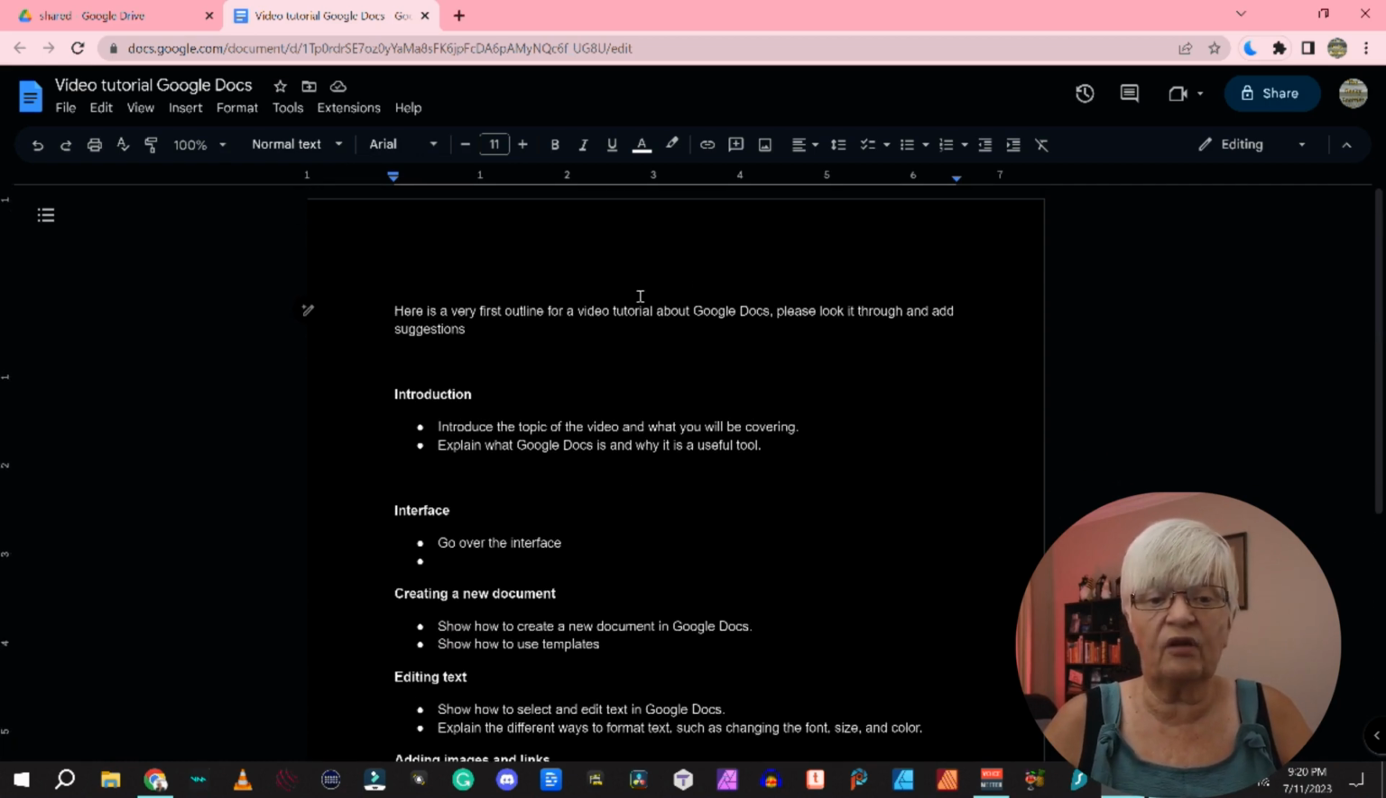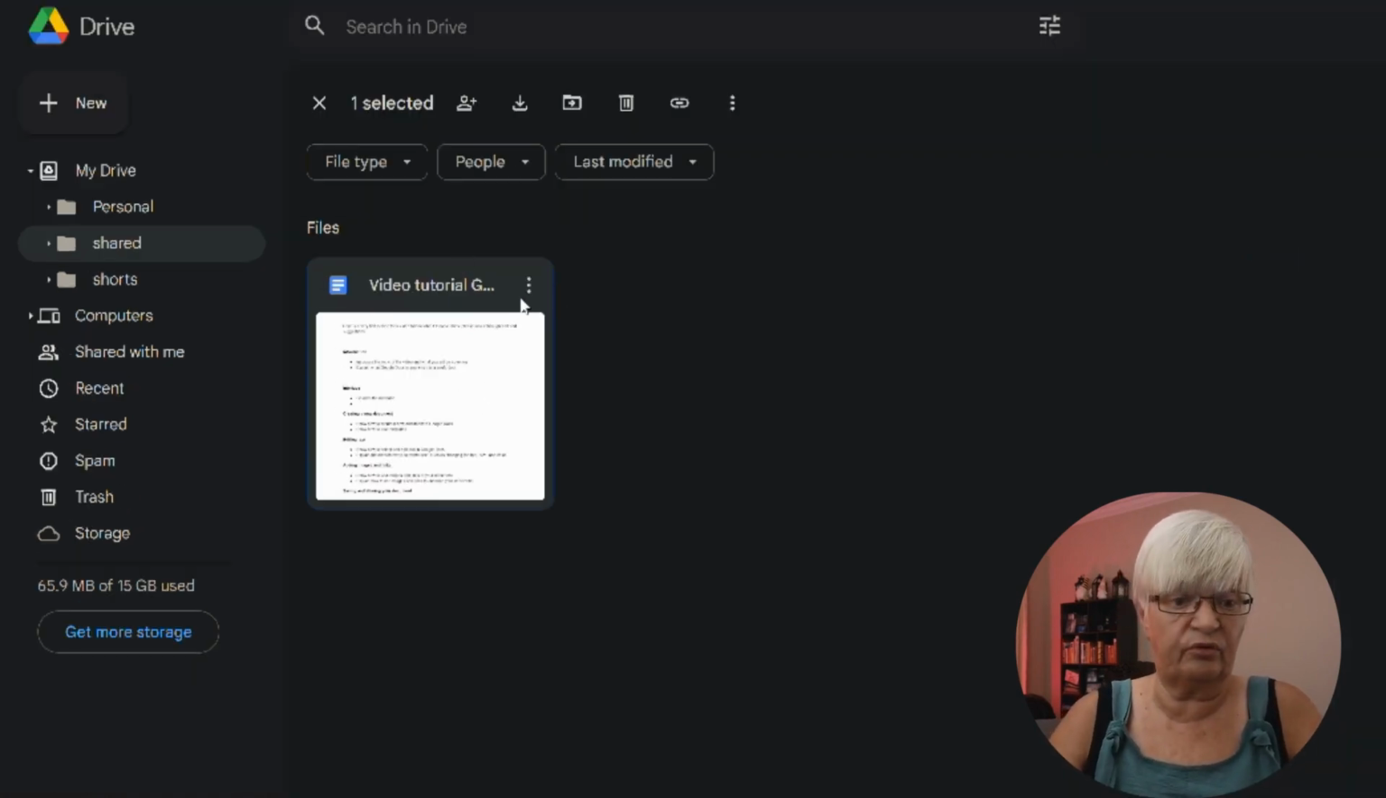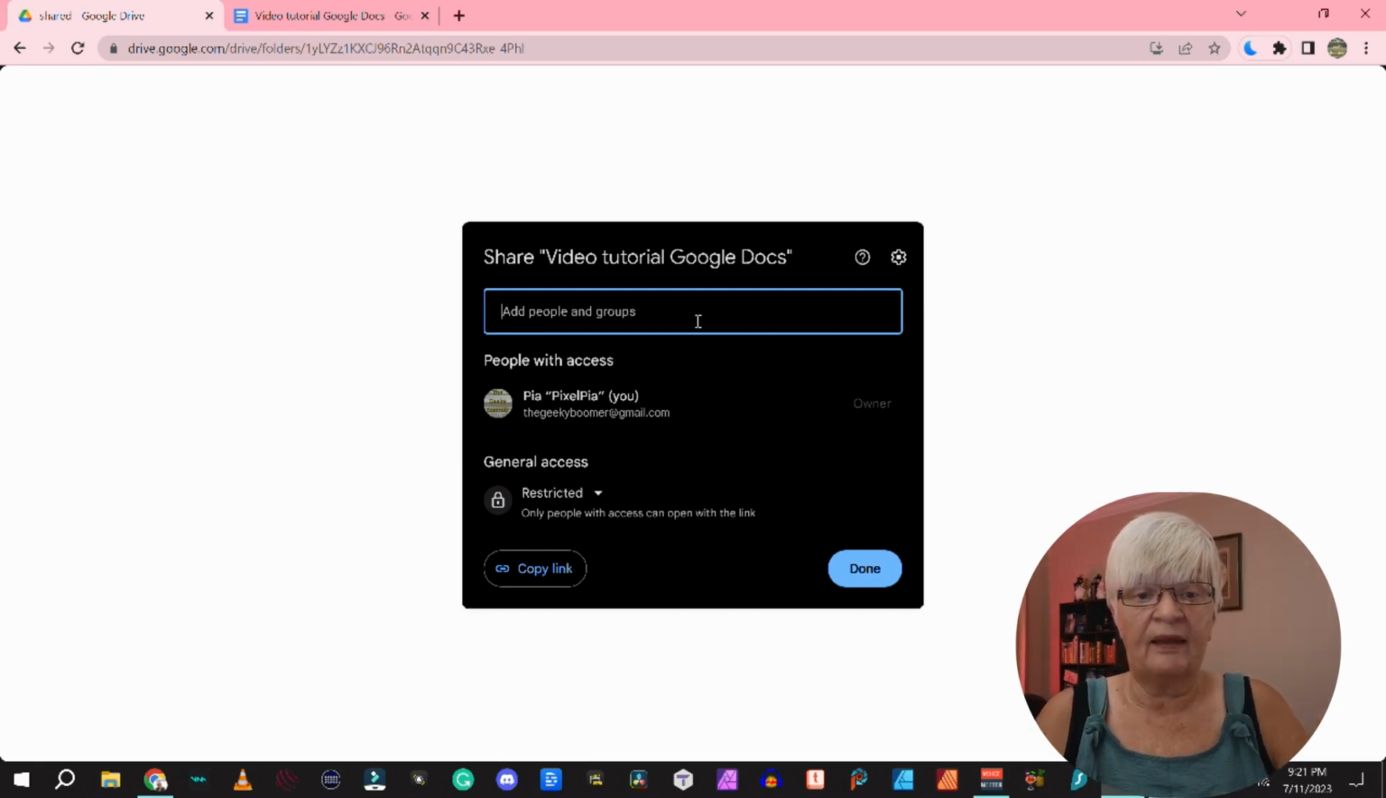So this is a document that I want to share with someone that I want to be able to either give comments or someone that can edit it. So what I need to do to share this is click these three little dots here in Google Drive on my document. And here we have share. And I click share. And now we can do two things.